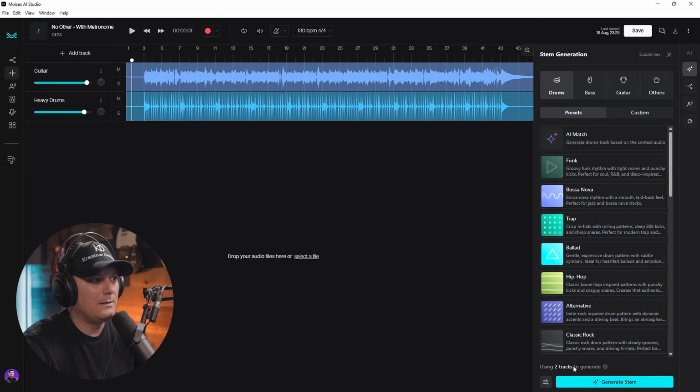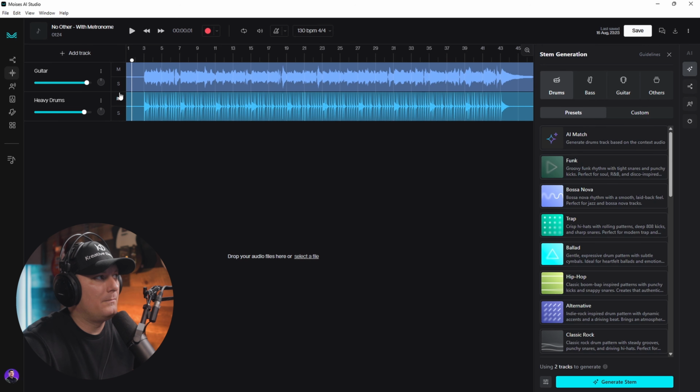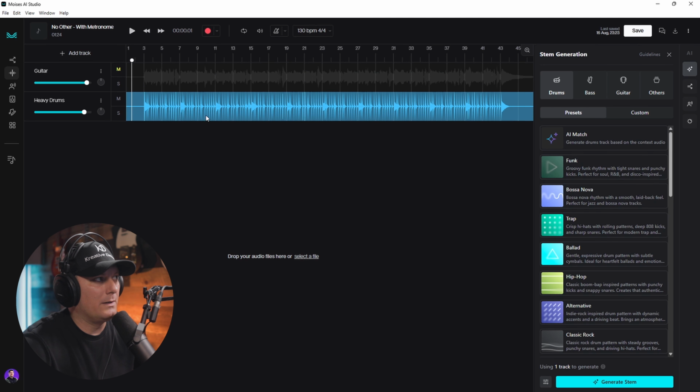As you'll notice down here, it says using 2 tracks to generate. So with each track that is created, for the next track that you create, the AI is going to be looking at those two tracks. If you don't want it to look at those two tracks, maybe I don't want the drums to be involved, I simply mute them, and now you'll see it's only looking at the guitar track to AI match or generate the next one. So maybe I want the drums to be the only one that the bass follows. Then I can do that as well.